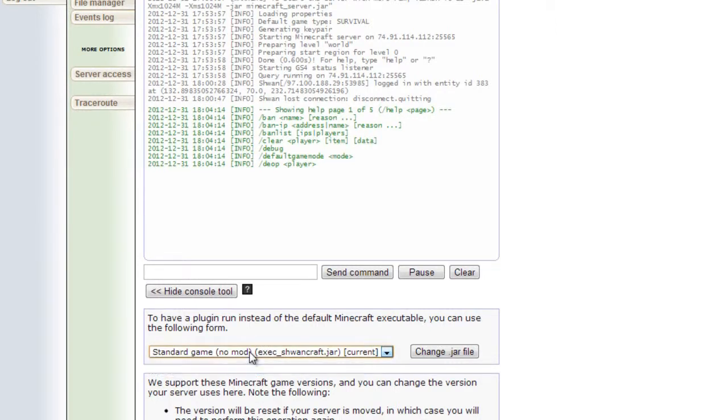And if you go down to this first box here, you'll see that I am using the standard game because I don't have CraftBukkit installed. Or I could switch to a CraftBukkit jar file, and it would be Minecraft but with Bukkit on top of it. And we'll go into detail with that in another video. But this box right here shows you which jar file you're running. This one right here, the vanilla one with no mod, this is just pure Minecraft, and you can switch that to different versions of Bukkit, and we'll get into why that's useful later on in the video.